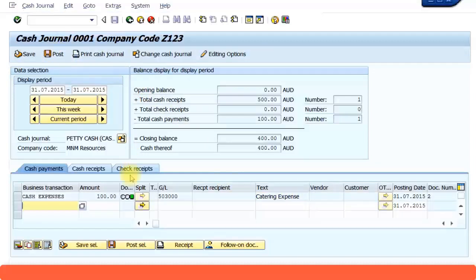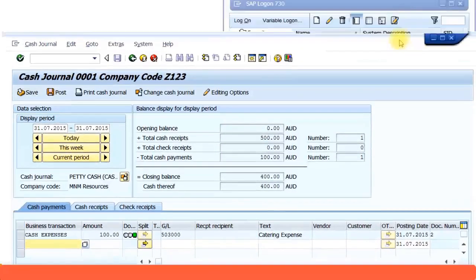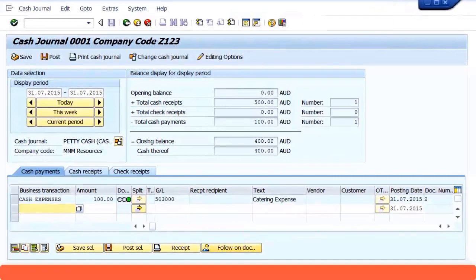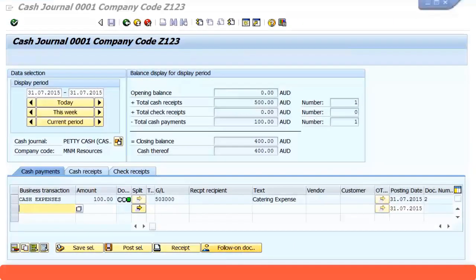Similarly, you can also check the screen for the line item report. You can go back, execute, and you can see the amount has been updated.